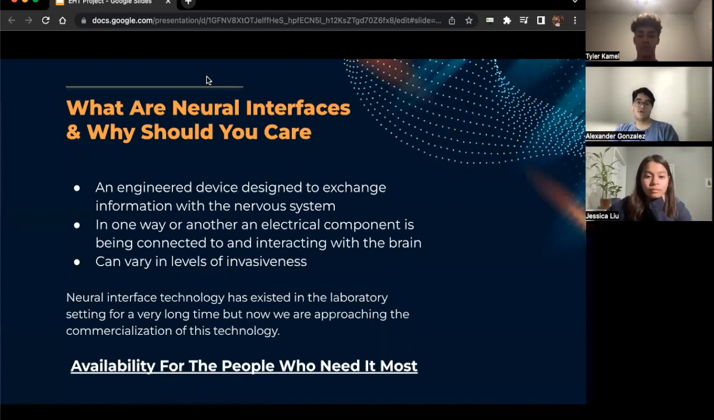We're going to jump into what are neural interfaces at a very general scale. So we're going to have a definition, talk about how they vary a lot. And I think the big thing we want to emphasize is, yes, neural interfaces have been existing for a long time, but only in laboratory settings for a very small amount of people. But the interesting thing about what we're talking about is we're approaching it becoming bigger and commercialized and available to more people.